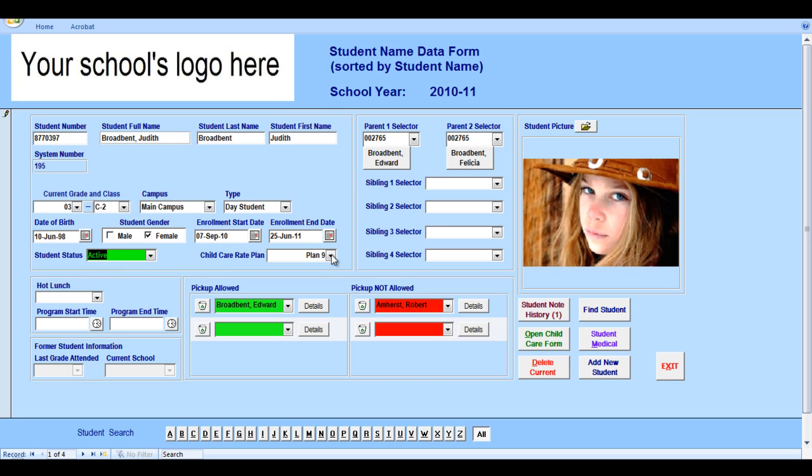Phoenix NP Complete also supports child care program management, and individual rates can be set up for each student, and multiple rates can also be set up so that you can have a student on one rate and a different student on a different rate for pricing purposes.